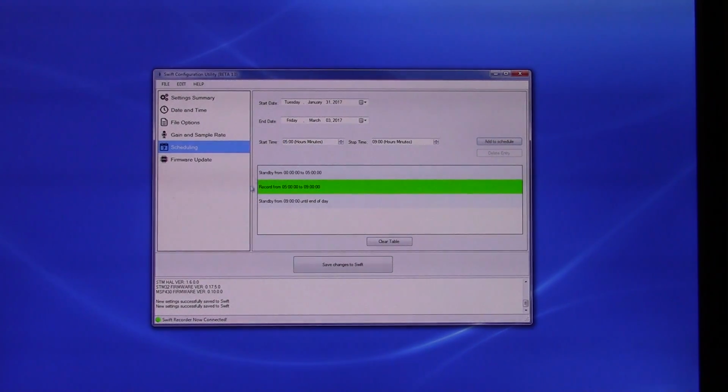So this table represents a period of 24 hours. On Tuesday, January 31st, tomorrow, it's going to start the day off in standby mode from midnight to 5 a.m., and then it's going to start recording from 5 a.m. to 9 a.m., just like we specified up here. From 9 a.m. until the end of the day it's going to go back into standby mode and it's not going to record. So you can add as many start and stop times as you want, up to 20.